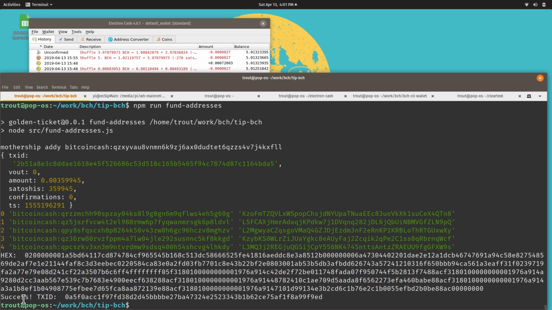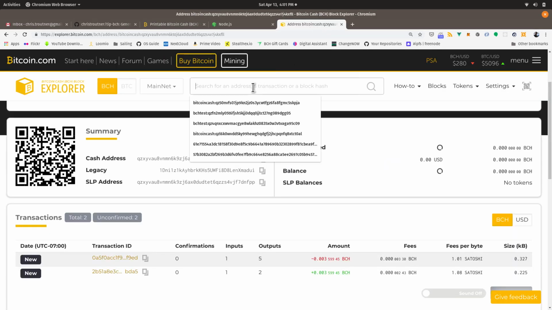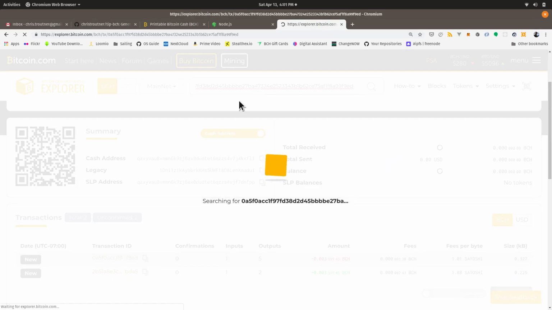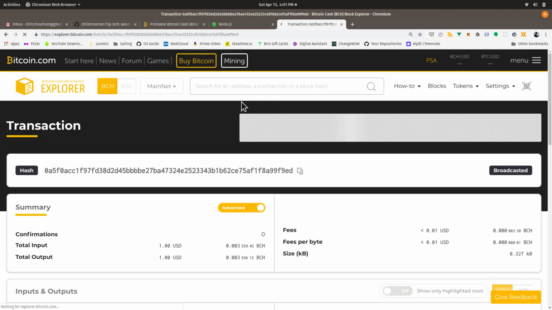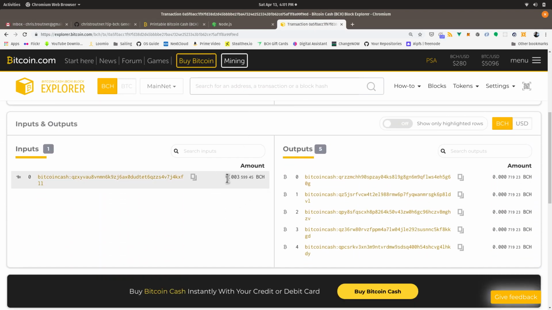If you get this success message, that means it worked, and you can check it by copying the TX ID, the transaction ID, and going back to the Block Explorer and putting that transaction ID in here, and you can see here's the dollar from the mothership address, and it went to the 5 children.